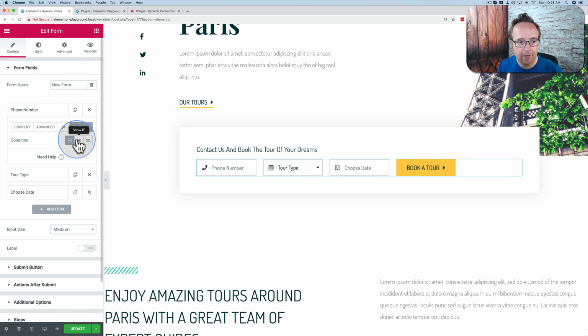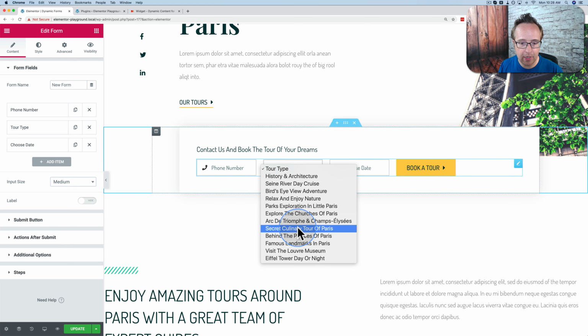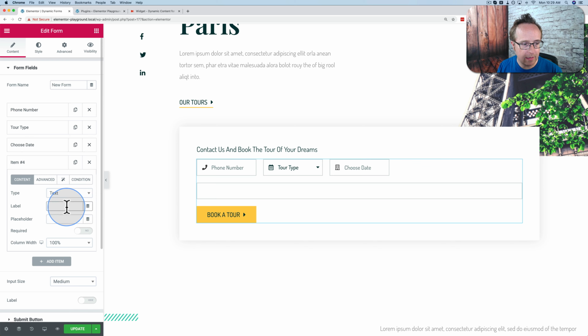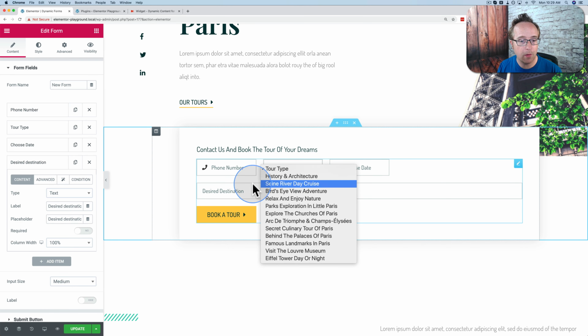It does make a lot of sense having a condition on the first field, but I want to have a conditional field that appears if they choose a certain tour type. So under tour type, you can choose any of these. And let's say when they choose history and architecture, we want a special field to pop in. So let's add a new item and let's label it as desired destination, which adds the description up here, the name up here. Add a placeholder so we can see it on the page because we don't have labels on the page. And this field should only appear if they choose history and architecture from the tour type.